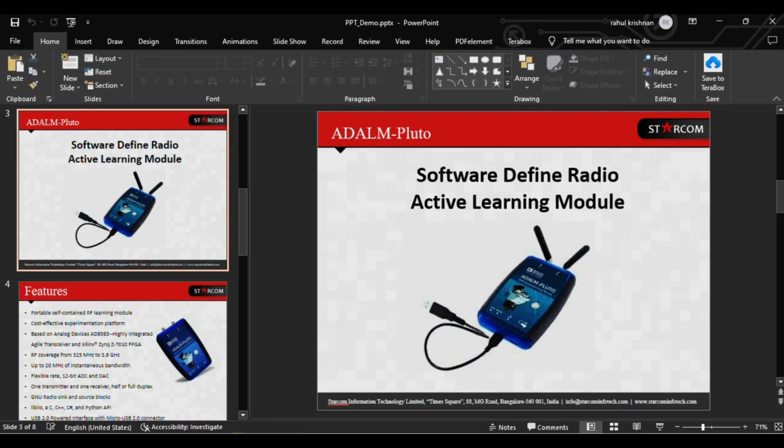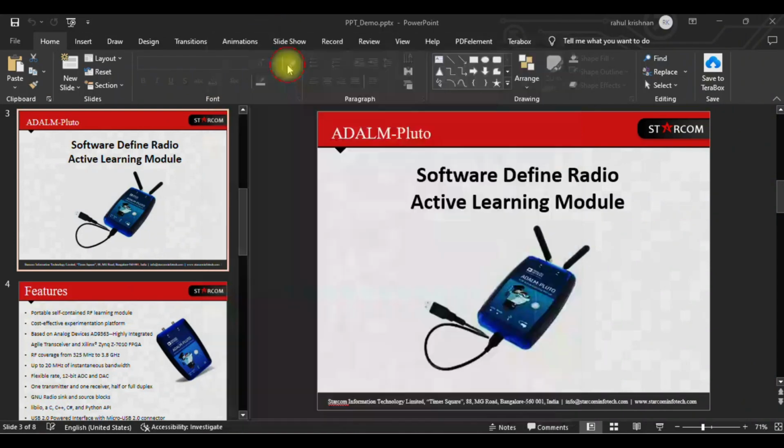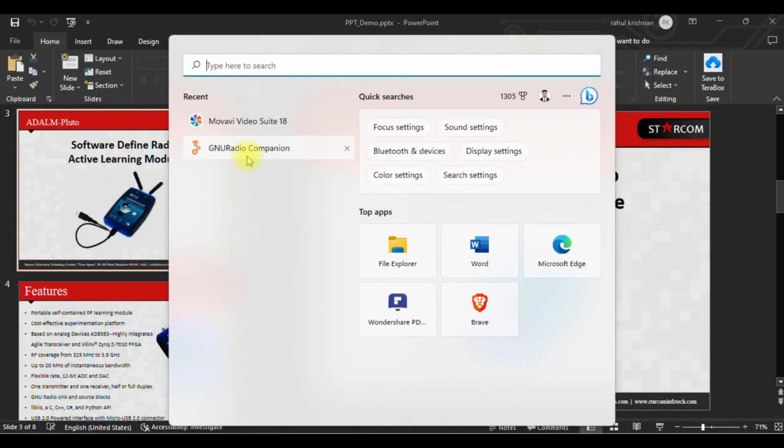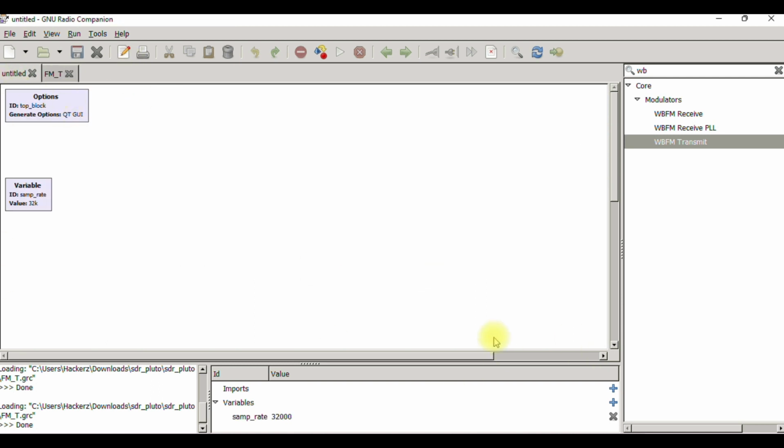To start with, you need to connect the SDR platform to the computer, and also install the software, GNU Radio Companion. You can see it over here. Click on that, the software starts up, and once it is completely launched, you will get an interface like this. This is the interface of GNU Radio Companion.